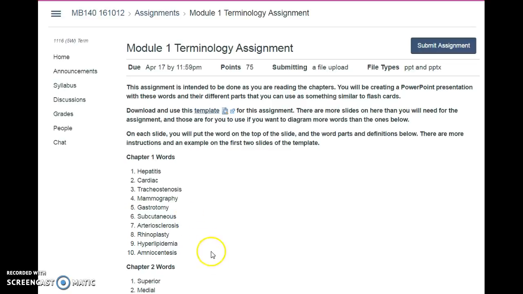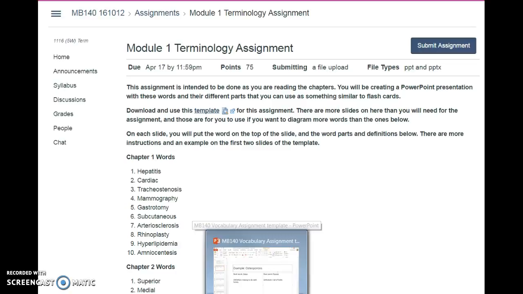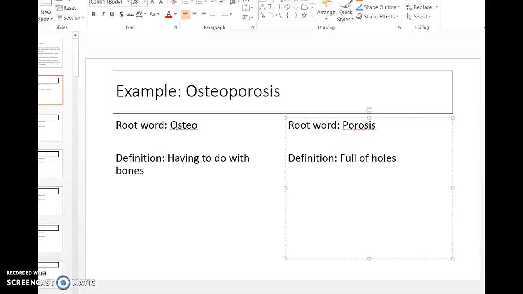You will be able to download your PowerPoint slides. On the PowerPoint slides, notice here you'll have an example. The example we show here is osteoporosis. We have 2 root words, osteo meaning bones, and the root word porosis meaning full of holes. So osteoporosis is a weakening of the bones. You will be asked to do the same information on the slides and the words that you were given. First, take the example of the word, and then write down the 2 root words which make up that word.